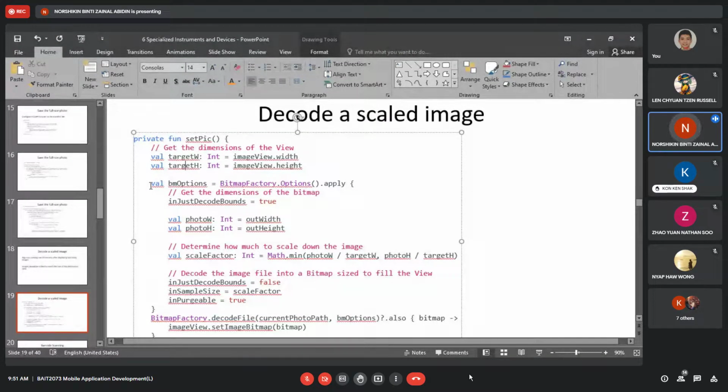And then next is val bm. BM is bitmap, bitmap options. Bitmap is a type of file. And then get the dimension of the bitmap. They will do some checking here. As you can see, you have a Boolean result here. So they will do some checking. So val photo W and photo H, and then determine how much to scale down the image.